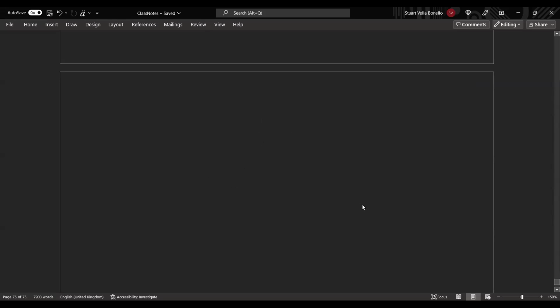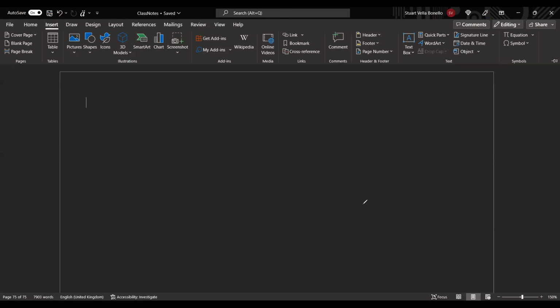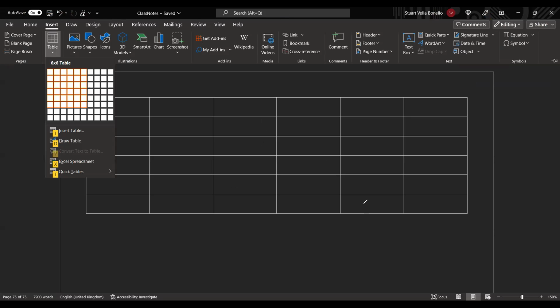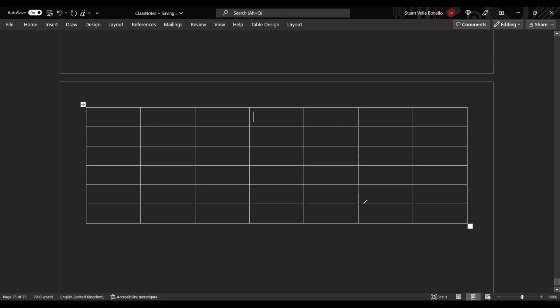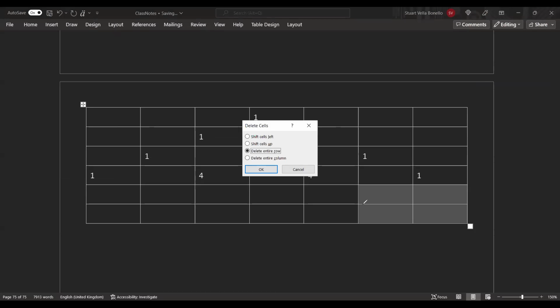Pascal's triangle is that array. Let's do one very quickly. These are binomial coefficients where you get 1, 1, 1, 1, 3, 1, 1, 4, 4, 1. Can delete these for the time being. So Shift F10, delete, and delete the entire row.